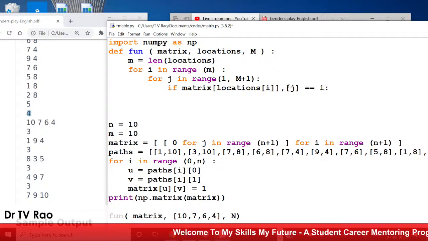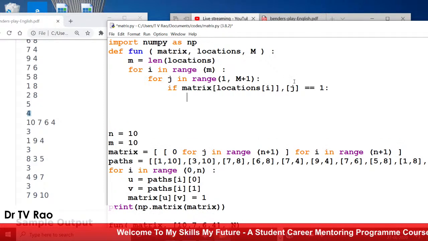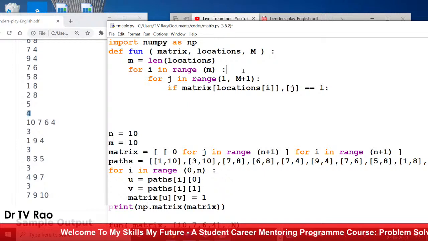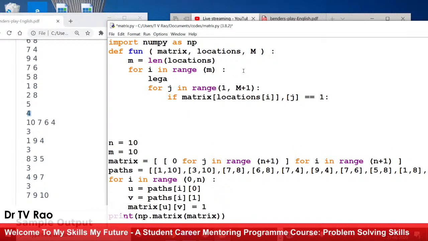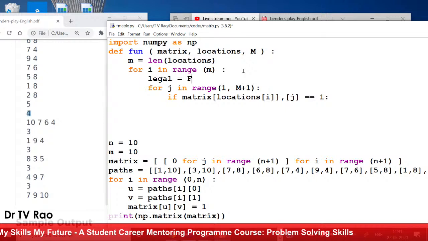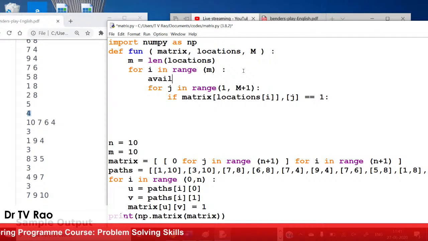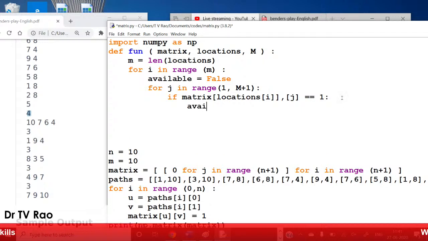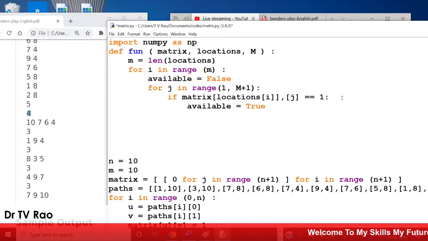then assume that it is legal, that is path available. Initially, path available is false. If there is a path, make available true and then break. Okay.